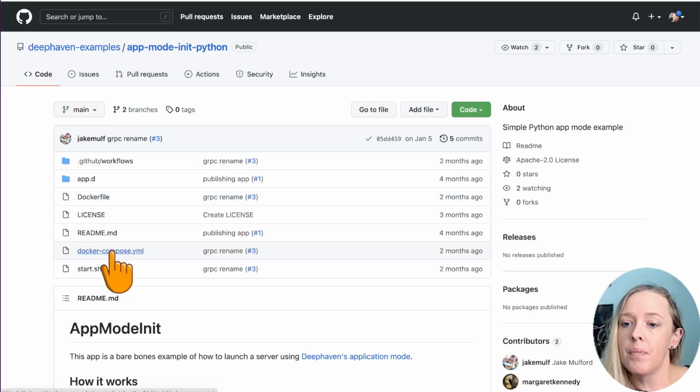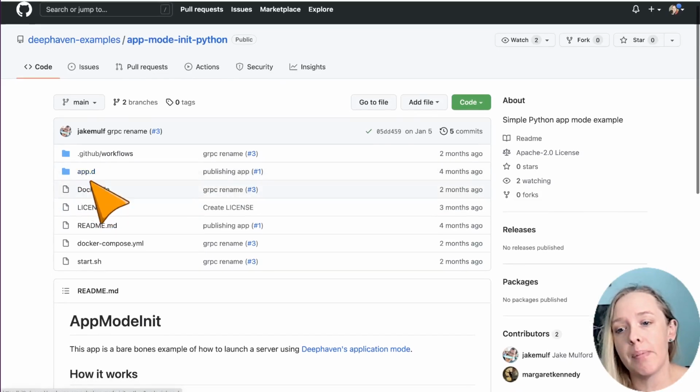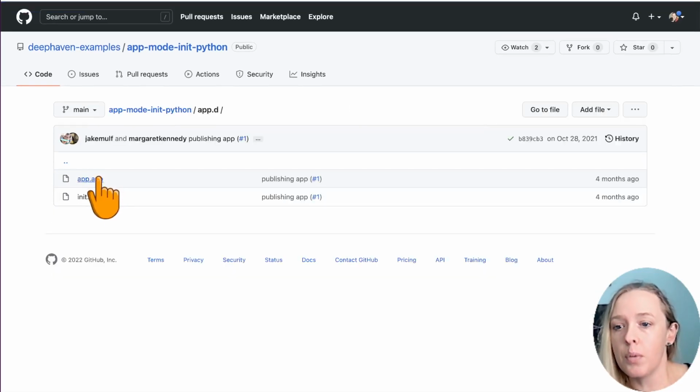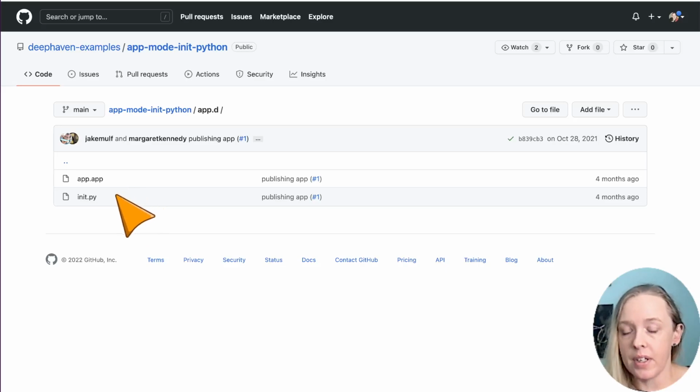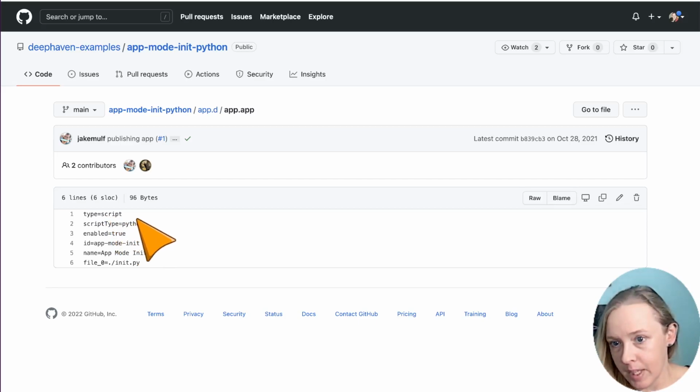Okay, so now, once we have edited the start script, that makes the Docker file extend the container, and so we want to see what is in this application directory. We can see that there's two files here. One is a .app file, and all of this is a scripting file that tells you what files to run. You can also have this be a static or even a dynamic application.